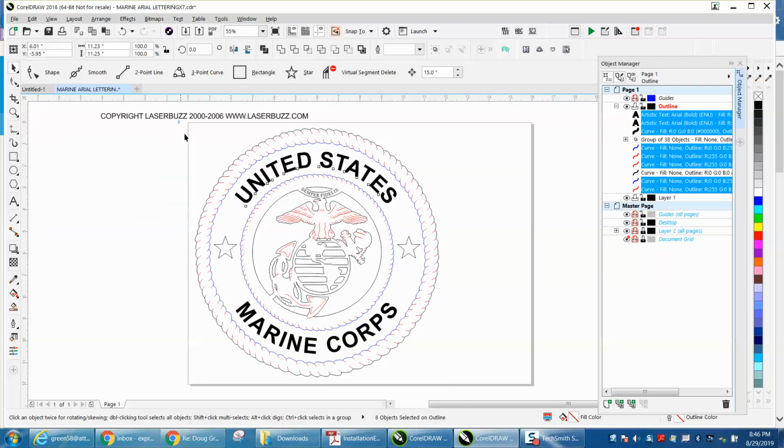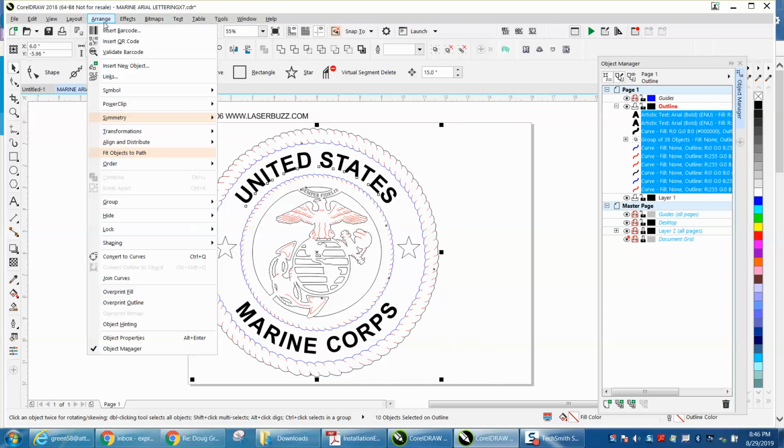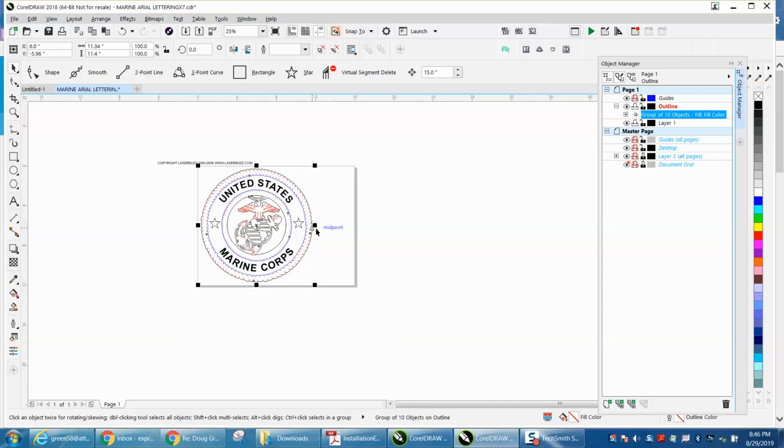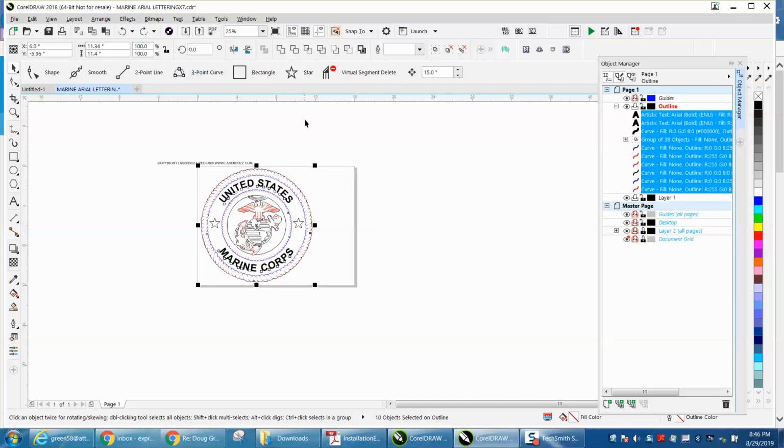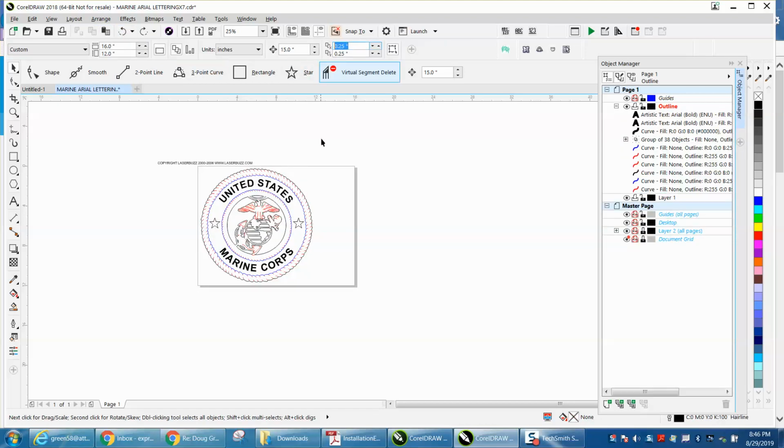And really and truly, I would have probably done it before. We go to arrange and group all objects. I'm going to go Control D and make a duplicate. He's got his file set on, and it bugs me, on 2.5.25.